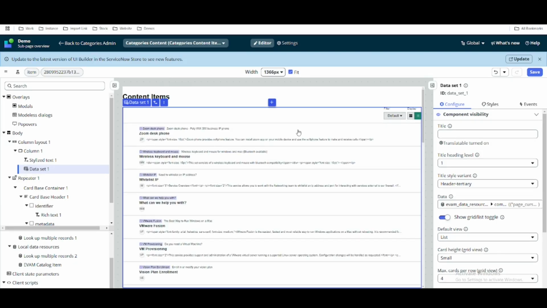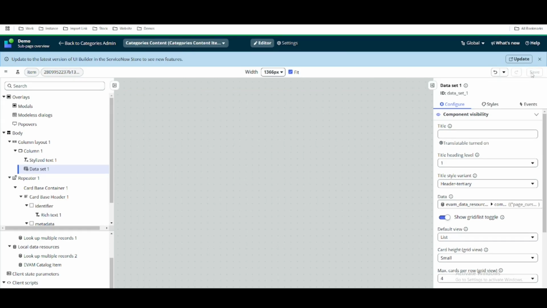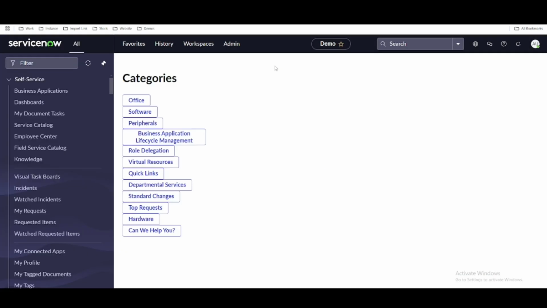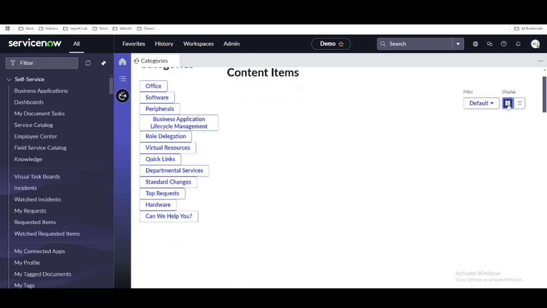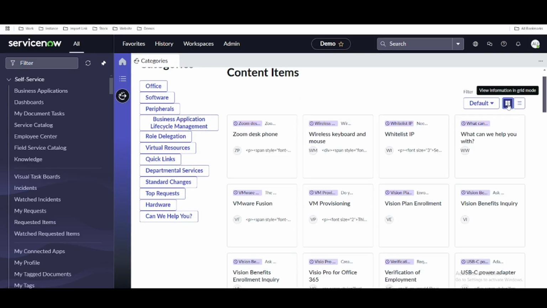Once I have done this one, you can see that I can save that option. So let's save that and see how it looks. After refresh, it should show the data set. You can see this data set is now present here, and these data sets are working properly. You can change the display count if you want.